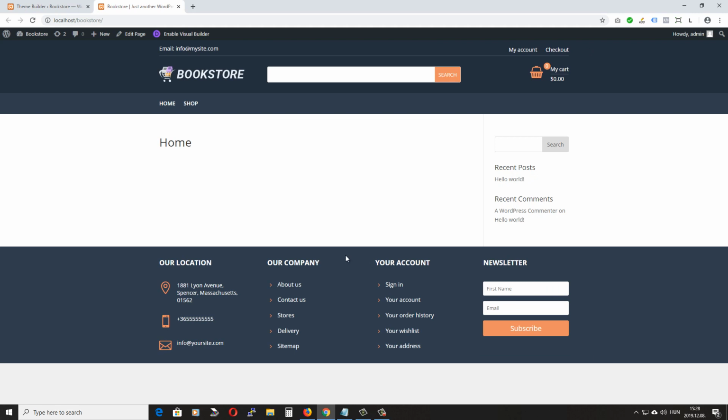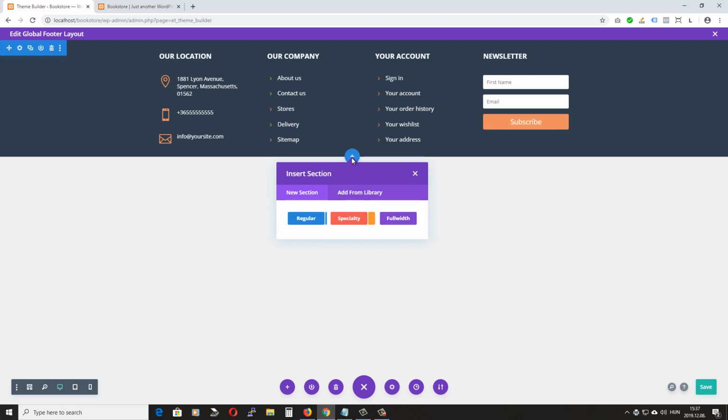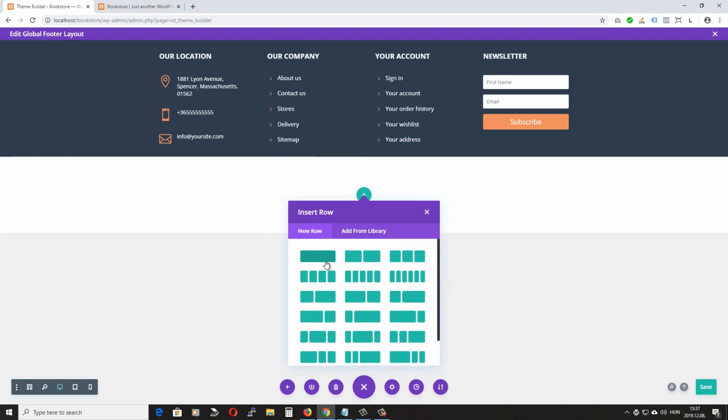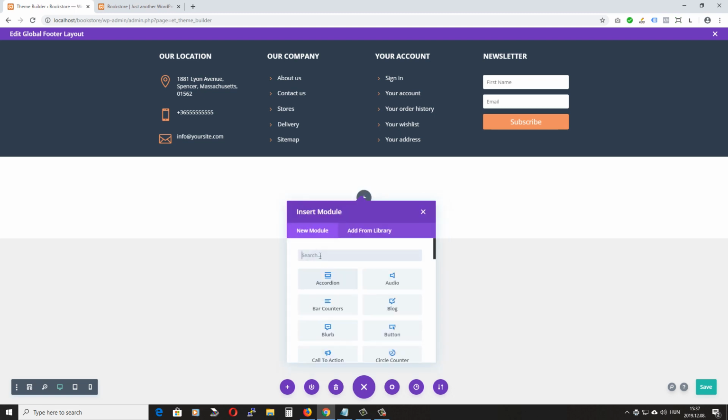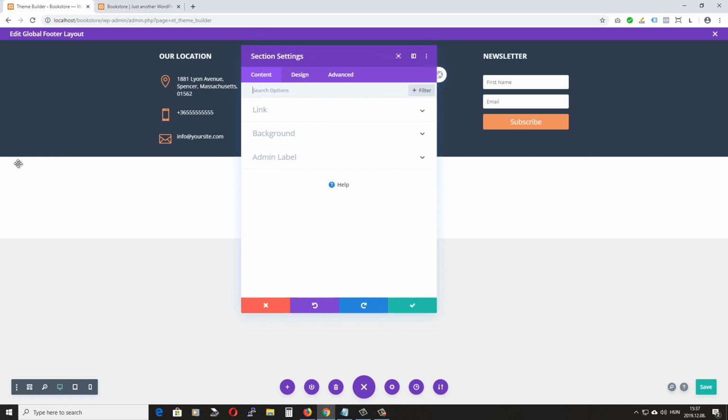Okay, I want to add another section below this one and just display some text, copyright information, and this kind of stuff. Let's do that. So let's add a new section. This is going to be a regular section, and it's going to have one column. I'm not going to add any module right now.